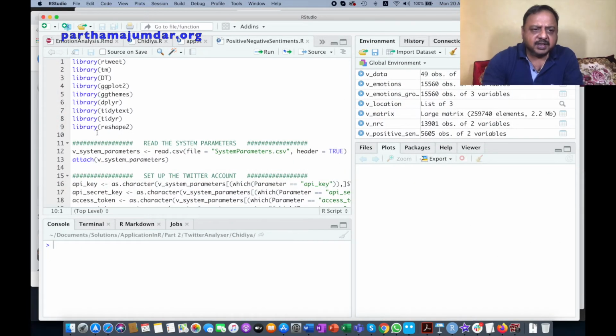So here we are at RStudio. The code is here. We will run through the code step by step and see what exactly happens at each stage. This should help you understand the code and the logic much better. The first step is we have to upload the libraries that we require.